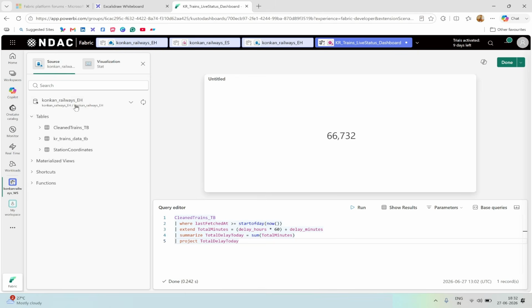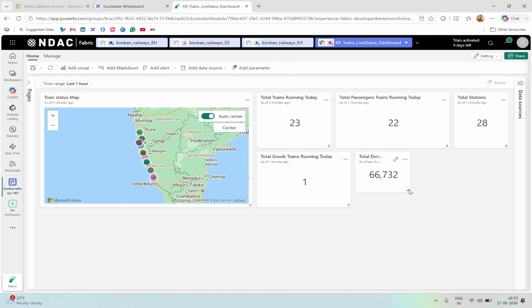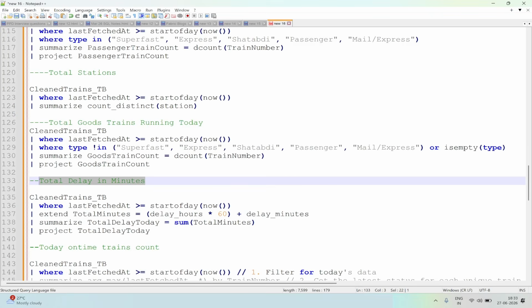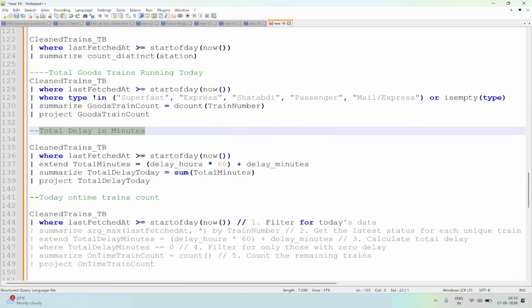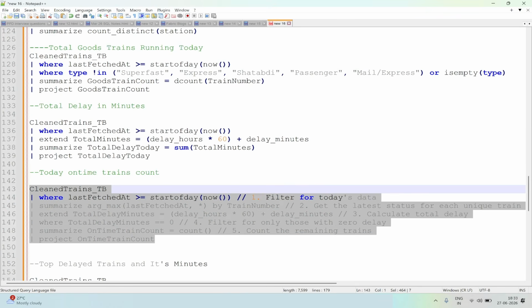Now let's take total delay in minutes. Come here, let's go to the visual, let's go to the general, and let's rename it. Let's click done. See now, total delay in minutes.